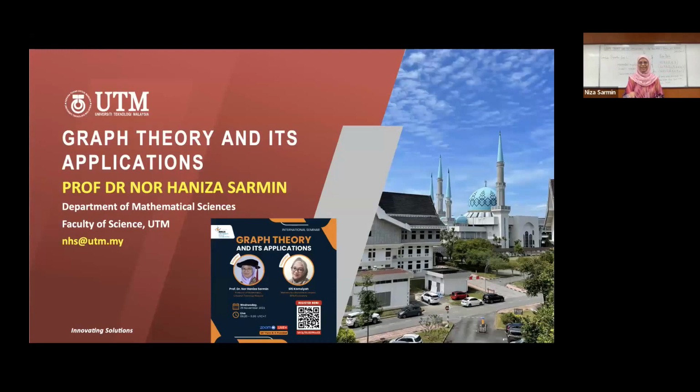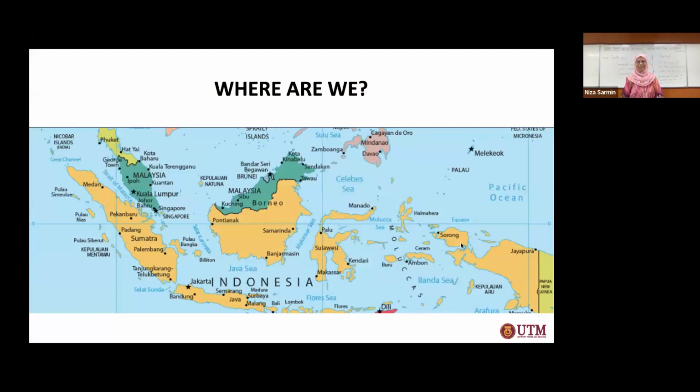Okay, so next. Since you are not here, I share you the map. I hope you can all come to Malaysia and also to UTM, maybe one day to visit us. So you know where you are over there, right? The green one is Malaysia. So you see, we are just near Singapore. There are two campuses of UTM, one in Kuala Lumpur and one in Johor.